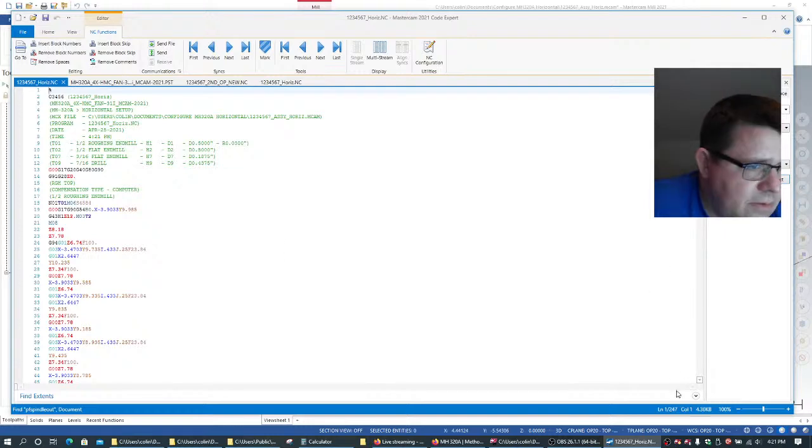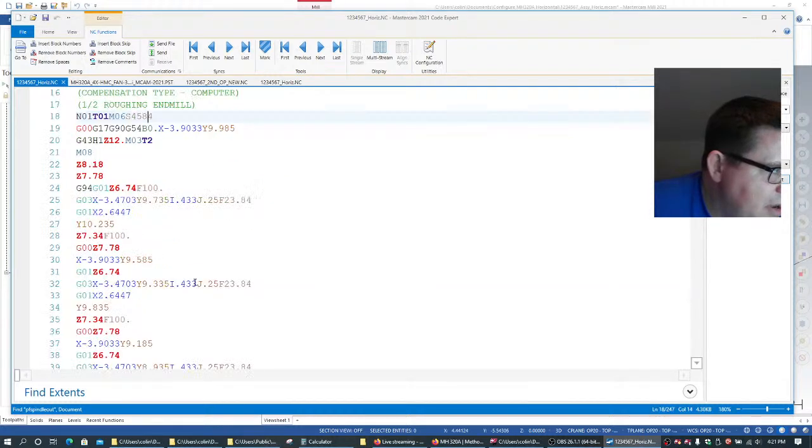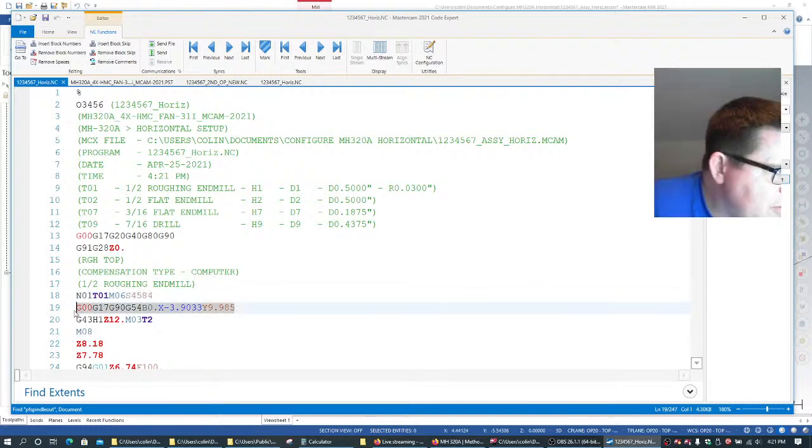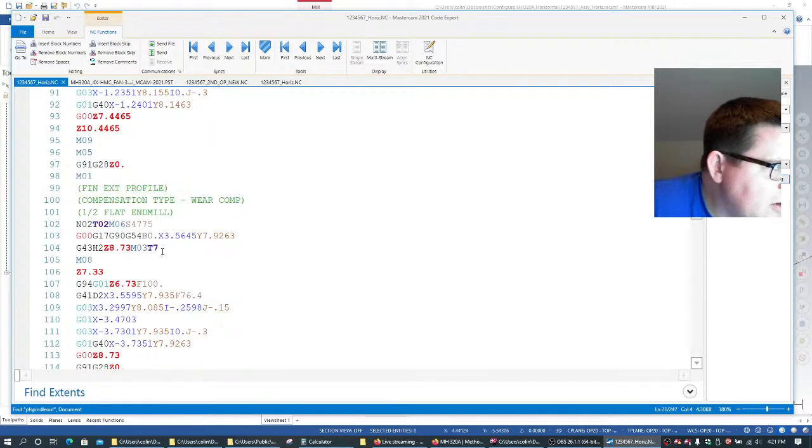and we post it, we are now getting our N1, T1, M06 spindle speed. We get our approach move. We get our G43, HZ, M3, T2. And then we get our coolant on M08. And if I look down at our transition, it'll be 0 there.